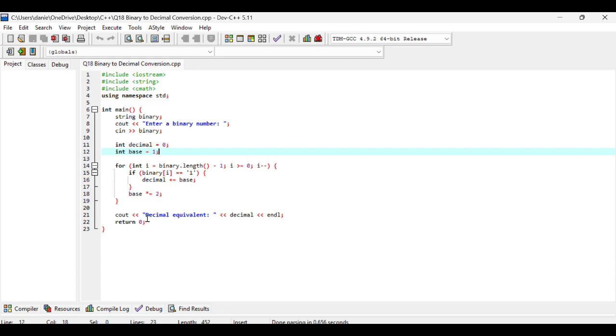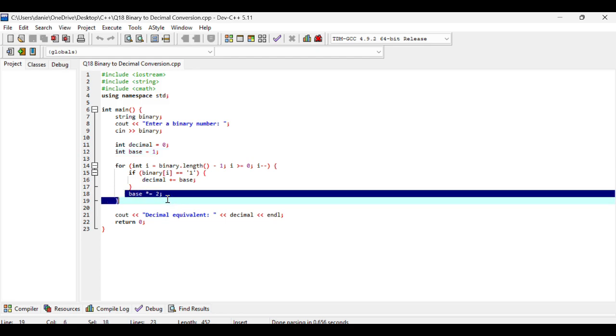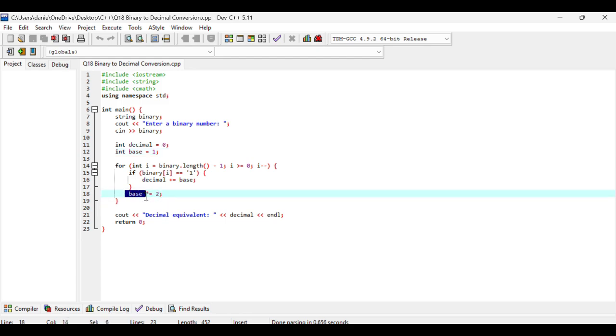After checking each digit, we multiply the base by 2. That's why we have base equals base times 2. This happens because binary numbers work with powers of 2, and the base values increase like 1, 2, 4, 8, 16, and so on because they are just powers of 2. Finally, after the conversion is complete, we display the decimal equivalent.